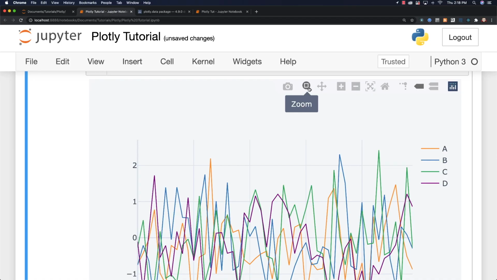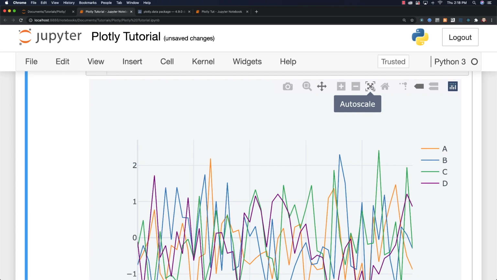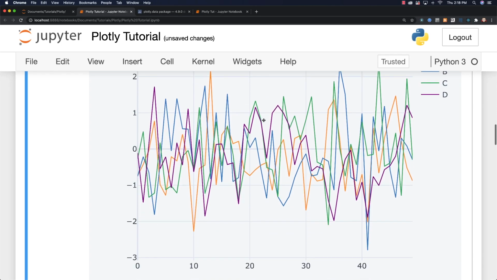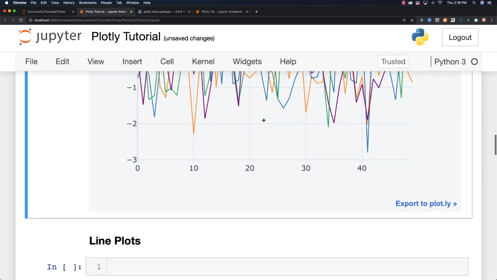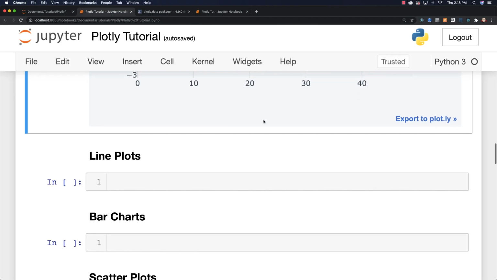You're going to be able to zoom. You're going to be able to pan. You're going to be able to zoom in, zoom out. You're going to be able to auto scale. You can change the axes. You can do so much stuff with Plotly that you could not previously do. And this is just the beginning. Now I'm going to dive deeper into line plots.